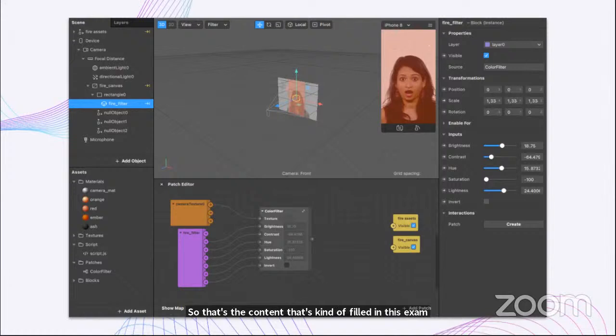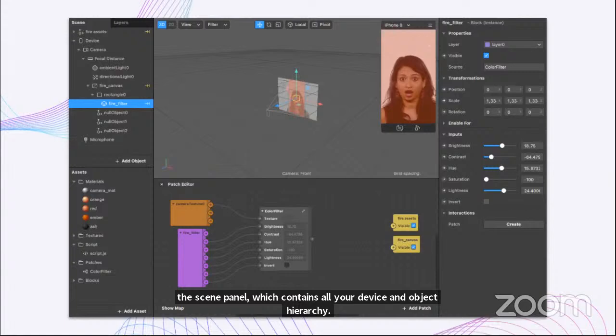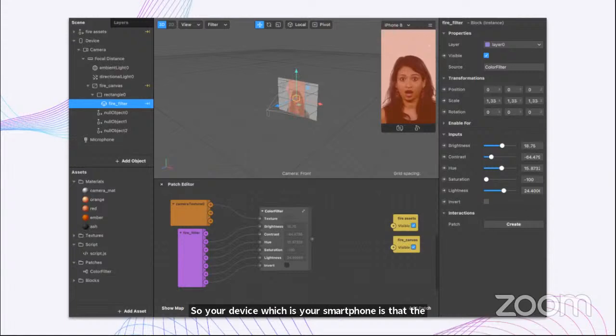On the upper left-hand panel, you have the scene panel, which contains all your device and object hierarchies. Your device, which is your smartphone, is at the top, and within that device you have its camera, and then the various properties derived from that camera, where you place your objects based on what you're using to track them. Below that, you have the assets panel, which contains images, 3D objects, and materials that you use to create your effect.